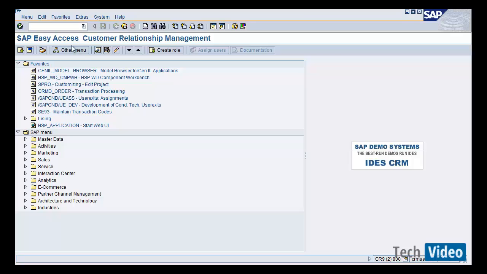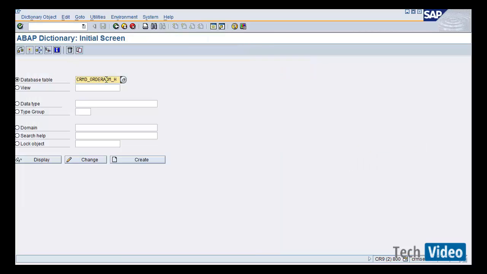By the time it gets restarted, we can go and see the DB table. So we'll go to SC11. So like order idiom H, we have customer underscore H. All the business objects which we see like sales underscore H or service underscore H will have a table with CRMD underscore the object name. So we'll open this.